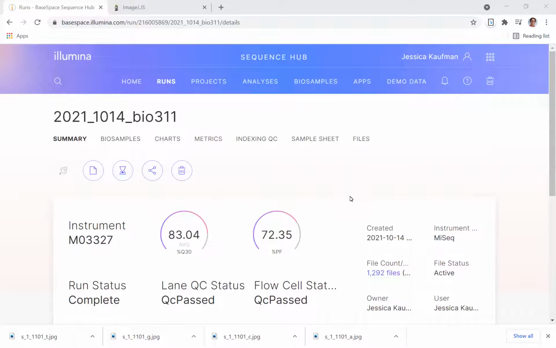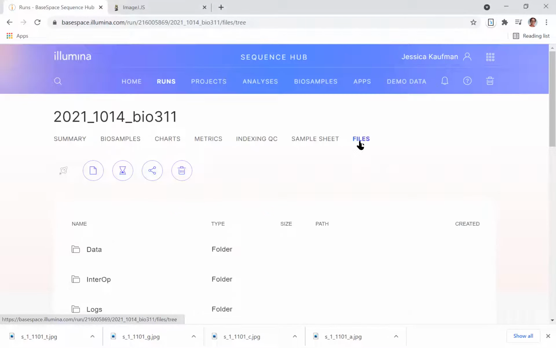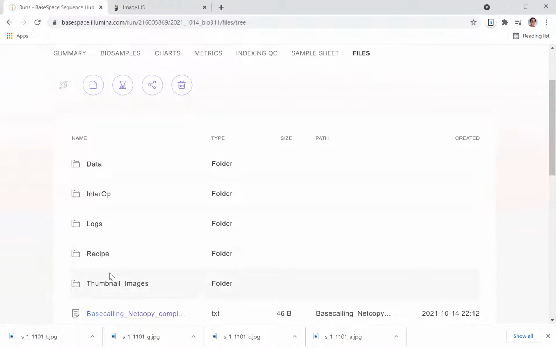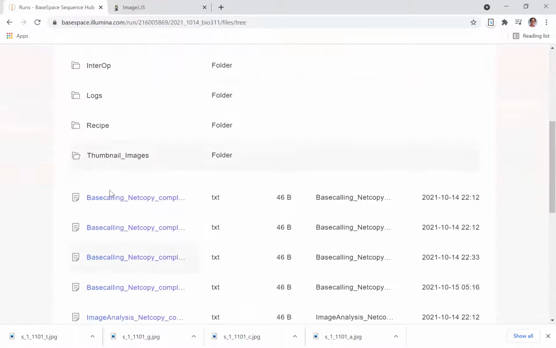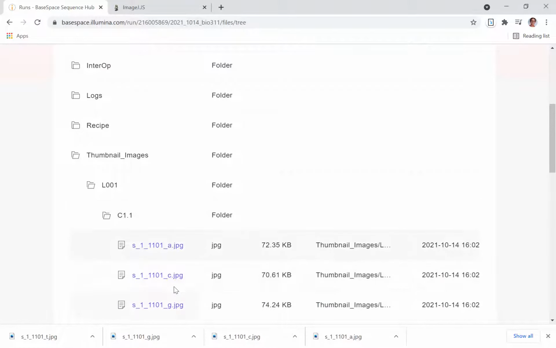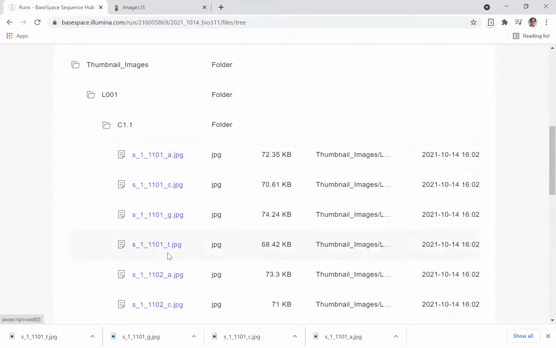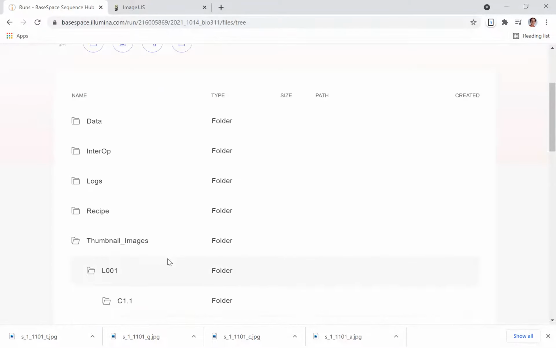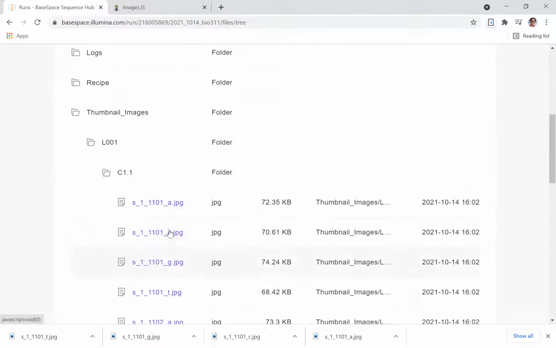In order to get each of these pictures, you're going to click on the Files tab, Thumbnail Images, Lane 1, C1.1, and you'll see that the first couple cycles of thumbnail images show up on the website. If you want to get more thumbnail images, you can actually get those from the sequencing computer. We can click on each of these to download them.